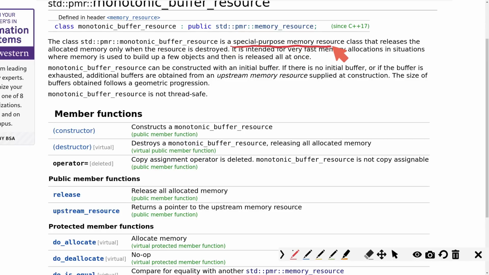This is a special purpose memory resource that releases allocated memory only when the resource is destroyed. So if I call do_deallocate, this is a no-op. This is important to remember if you're using the monotonic buffer resource. It is intended specifically for very fast memory allocations in situations where memory is used to build up a few objects and then is released all at once. So in the case where you're growing your objects and your containers over time, this is probably not the best option for you. And I'm going to demonstrate exactly what that means. In this episode, we're really going to dig into what it looks like to allocate memory, what it looks like to use this monotonic buffer resource, and what use cases it may or may not be good for.